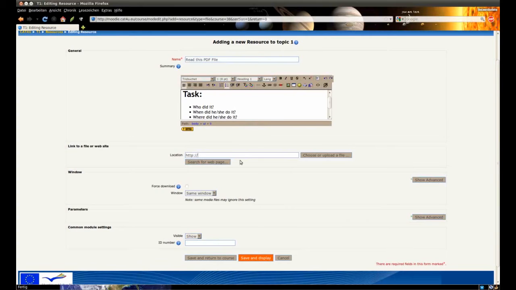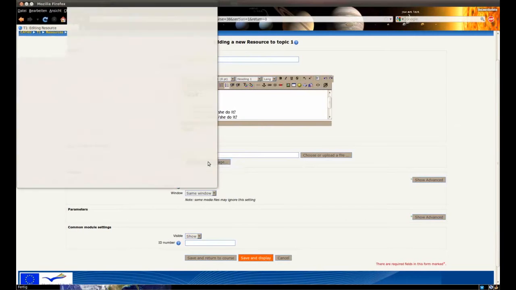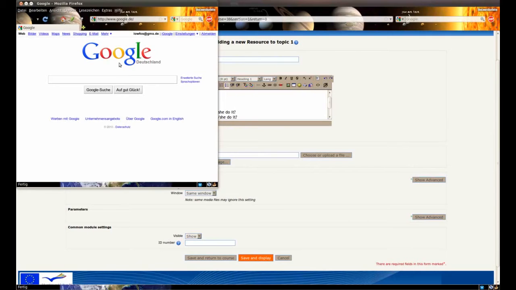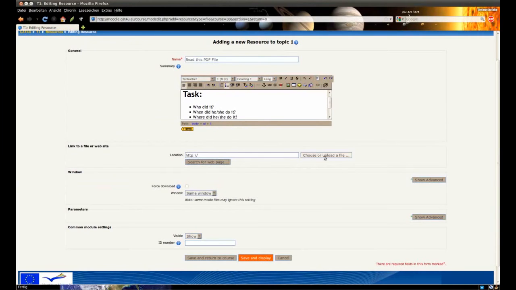So in the next part, you can either click on the search for a web page if you want to introduce a certain web page here. What it does, it takes you to Google and allows you to search for any particular web page that you want to insert here. Or, which will be more frequent, I guess, you can choose to upload a file on your own computer from your own hard disk to Moodle. So if you want to do that, you click on choose and upload a file.